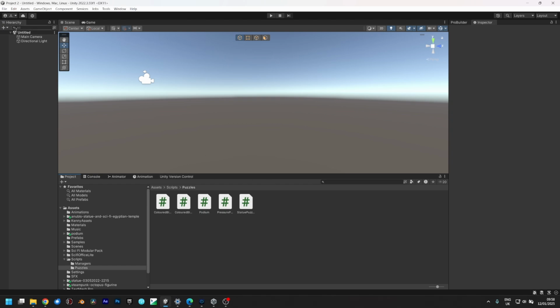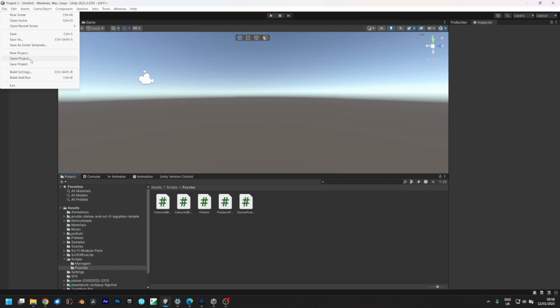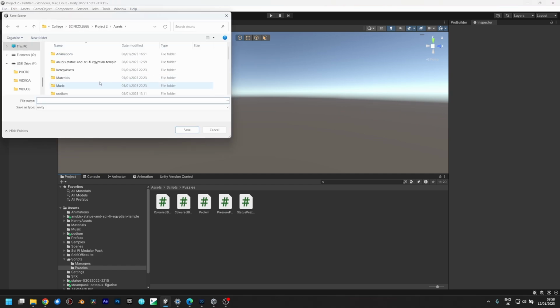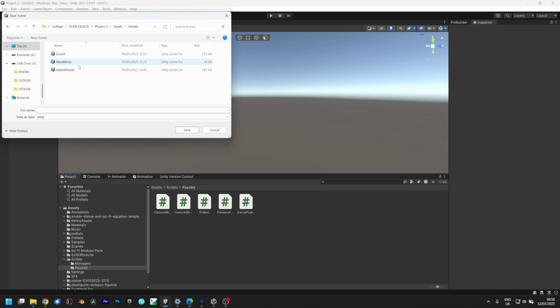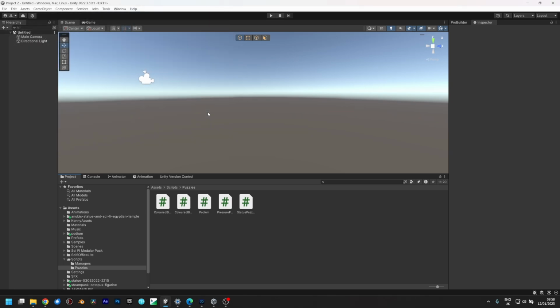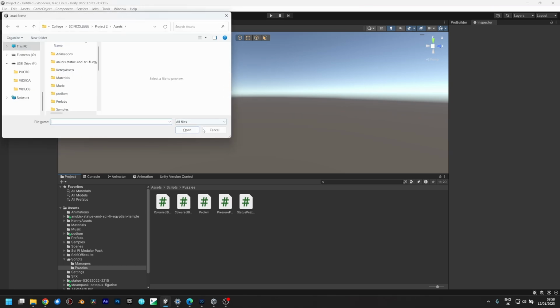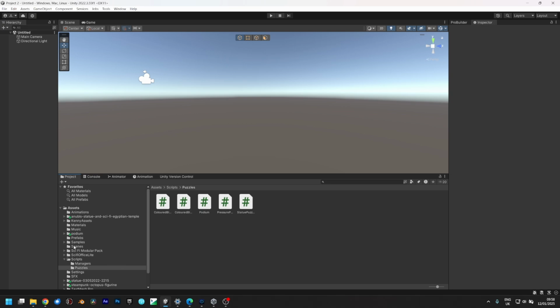Now I think I've already got a main menu in this project, so I might have to just wipe over what mine is. Let's have a look. Scenes. Yeah, I already have a main menu. So what we'll do is open up this main menu first, so we can get an example of what it looks like, and then we'll just make another one.